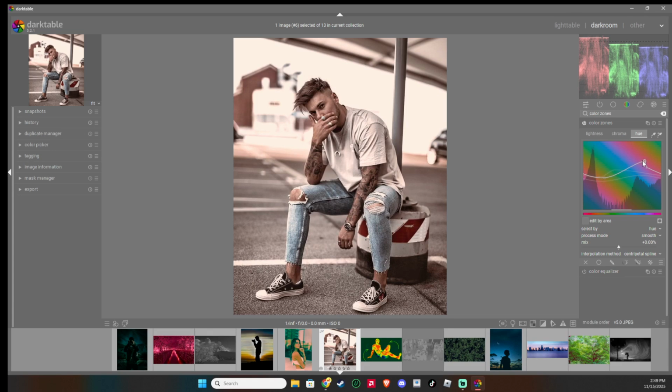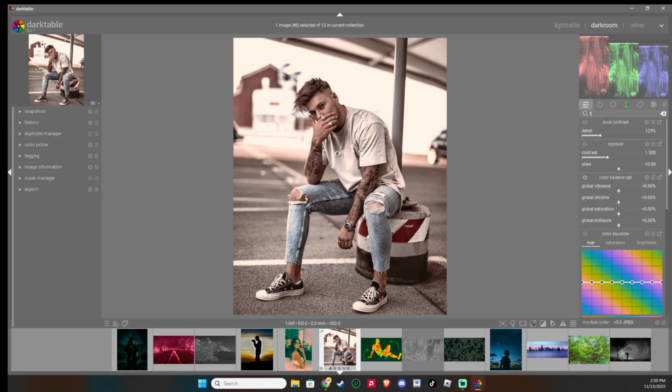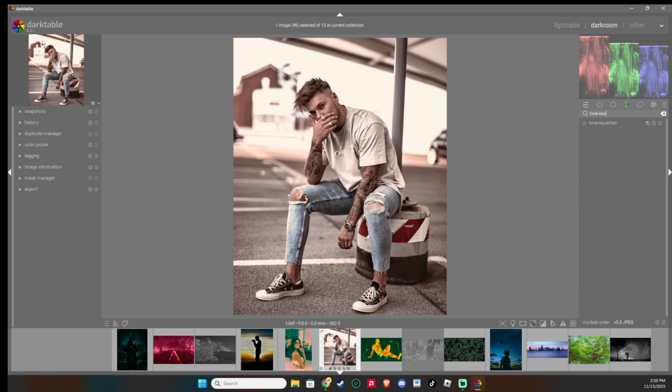One optional but very effective step is to fine-tune the shadows with either the tone equalizer or the RGB curves. This step can add a nice complementary touch to the warm tones you've already created. By adjusting the shadows, you bring in depth and dimension, which enhances the overall feel of the photo. It's a subtle yet powerful way to polish your image and give it an extra layer of sophistication.